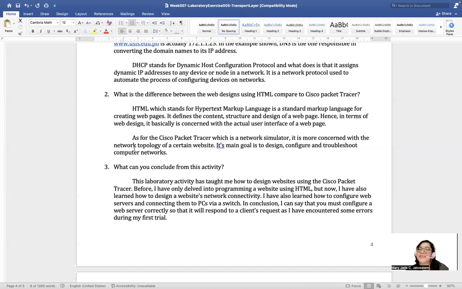So in conclusion, I can say that you must configure a web server correctly, because I tried this before recording the video and I encountered some errors, perhaps because there were some mistakes in the configuration. So it's very imperative for us to follow the correct configuration so that a server will respond correctly to a client's request and actually return what you are looking for.